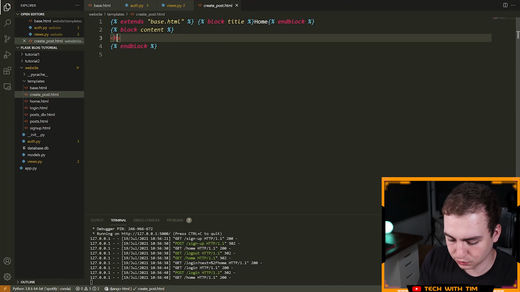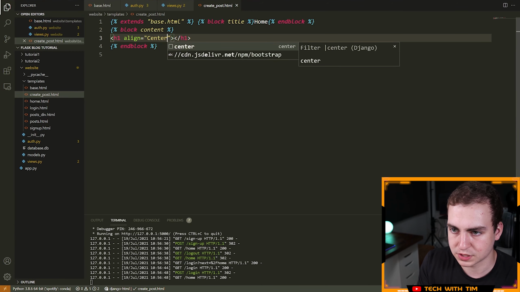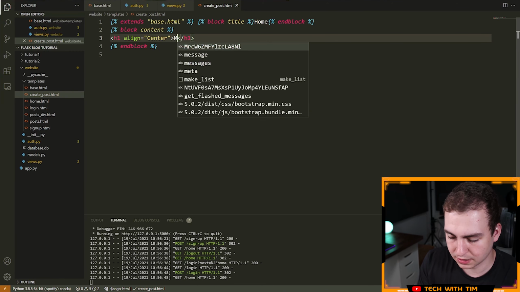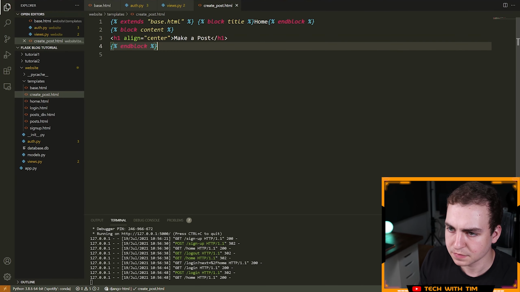So actually the first thing we'll do is make an h1 tag. This h1 tag can be in the center of the screen, so we'll say align equals center. And then quite simply, we will say make a post. And I believe center here needs to be lowercase. All right, so make a post. That will be our h1 tag.